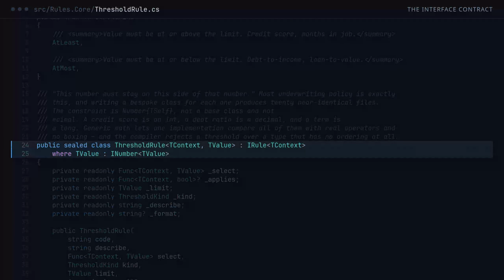Most underwriting policy has one shape. This number has to stay on this side of that number. Writing a bespoke class for each of those produces 20 near identical files. So here is one class that covers all of them.